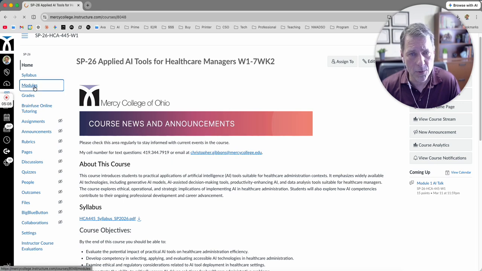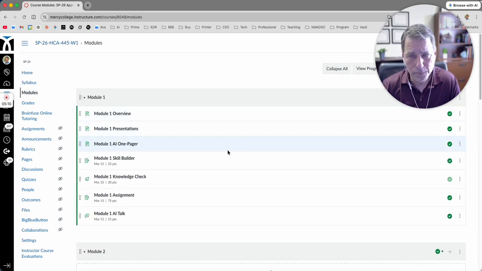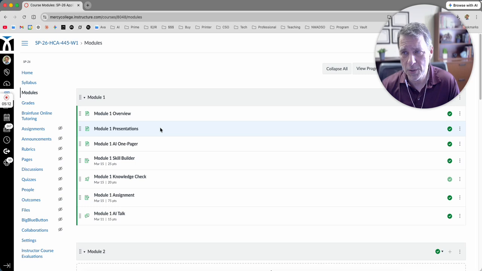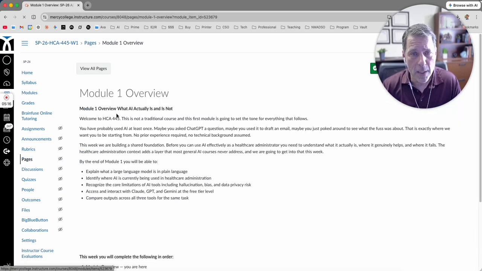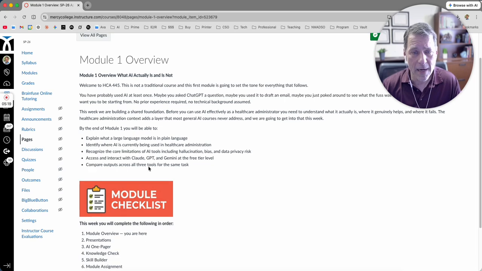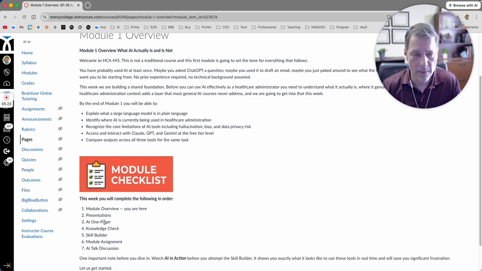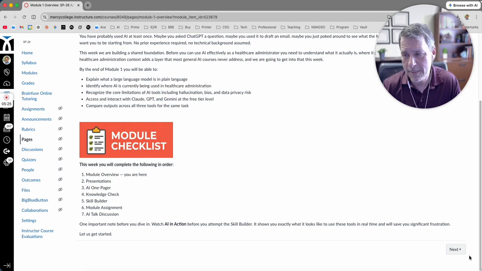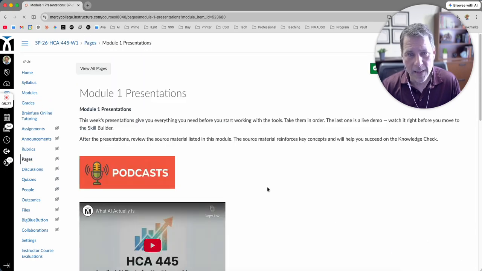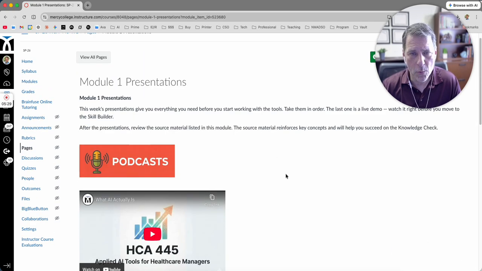Let's look at the module structure. We're going to look at module 1. Again, this will be pretty much the structure all the way through the course. There's a module overview, which tells what we're learning about. Everything follows an arc over the next 7 weeks, and there's a module checklist of what you need to complete. Every module will have presentations.